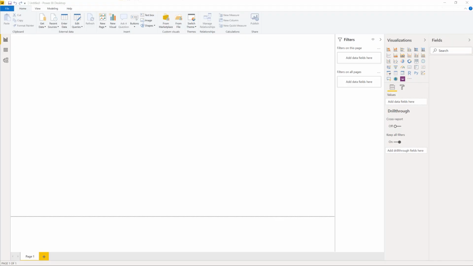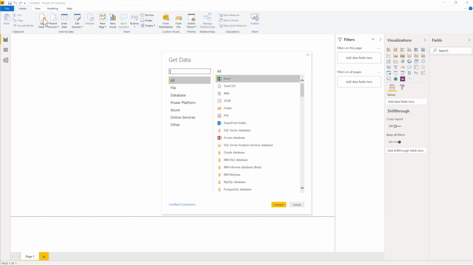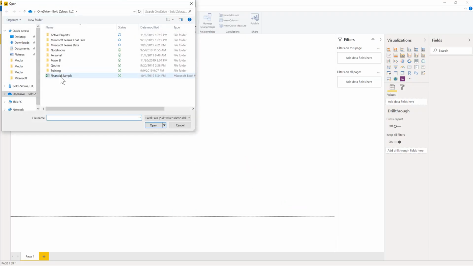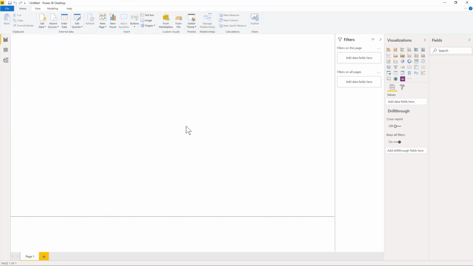Now that you understand how Power BI can help you leverage your data to improve business operations and decisions, let's take a look at how to get started. Our first task will be to connect to data. In order to do that, we click on this button up here, Get Data. You can connect to many different data sources, but today we're going to be using one of the most common ones, Excel. Once you click Connect, you'll be able to locate the file on your local files and click Open.